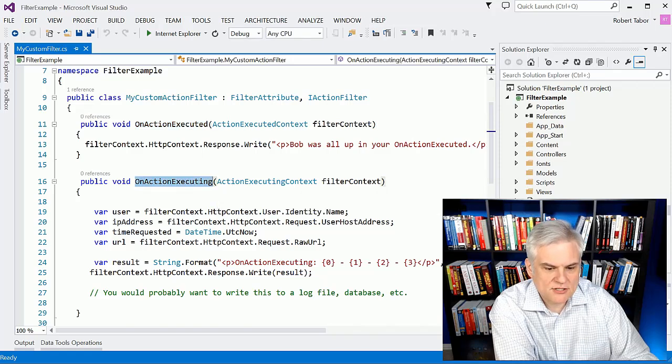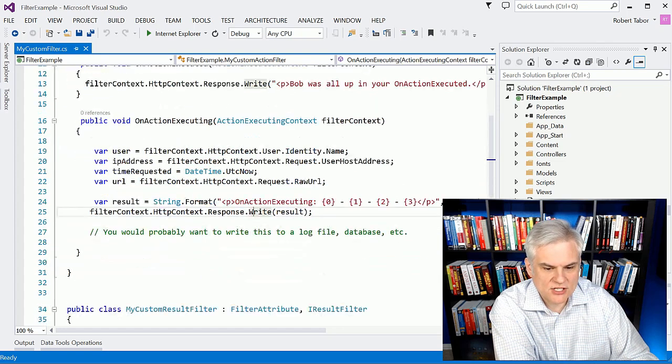This first one happens right before the action is executed. OnActionExecuted happens right after the action result method is fired off. And so you can see we're going to display some data to the user here in just a moment.